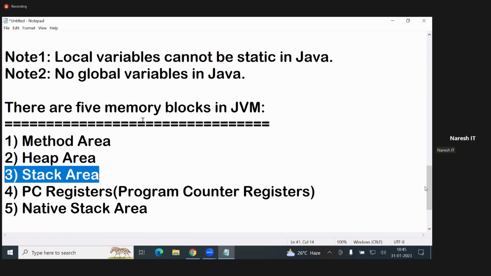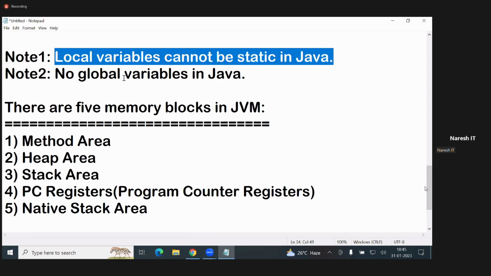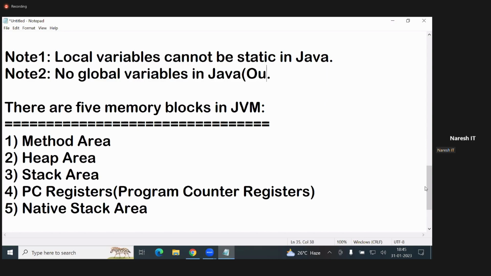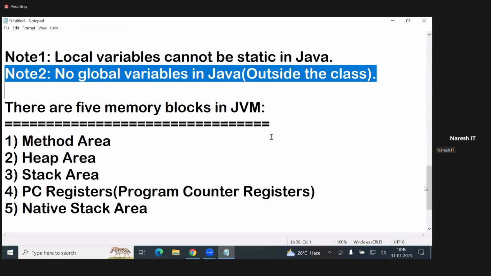Okay. Next one. Local variables cannot be static in Java. No global variables in Java. Global variables are nothing but outside the class. In the brackets, write it better: outside the class. Note 2. In the Note 2 place only, write it. In the brackets, outside the class. No global variables in Java. Outside the class.